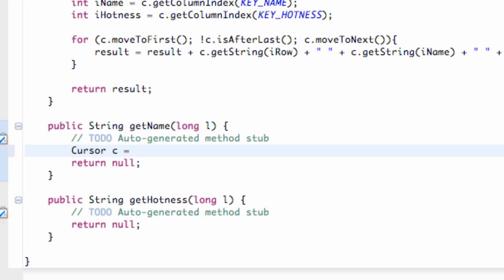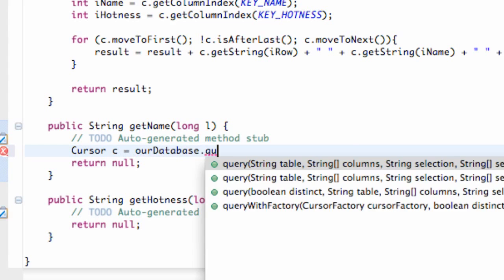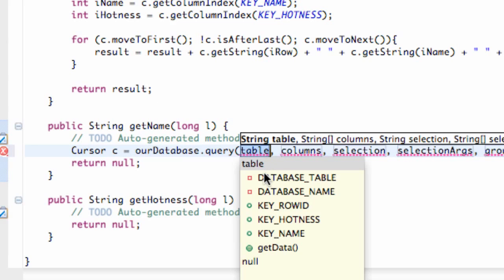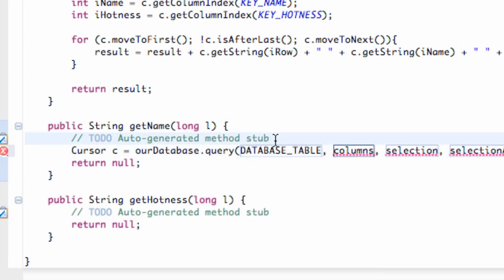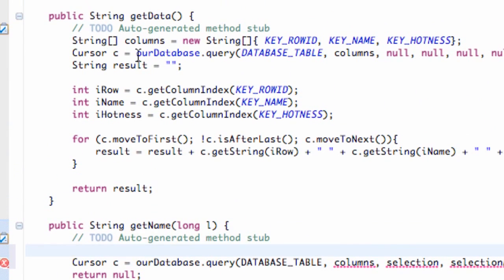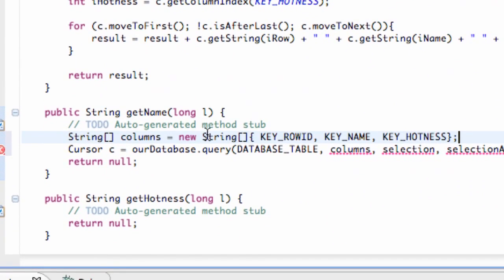Cursor C equals our database again. We're going to query it, and again we need to enter a table name, which is going to be our table name, and we're also going to set up our columns name, which we're just going to copy from this get data up here. It's going to be the same. And that's what our columns is going to be for our second parameter, just our string array that has all of our columns in our database.